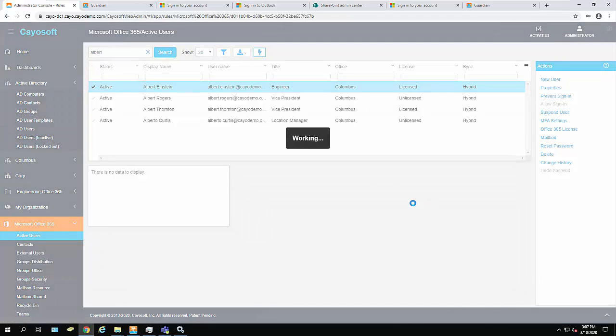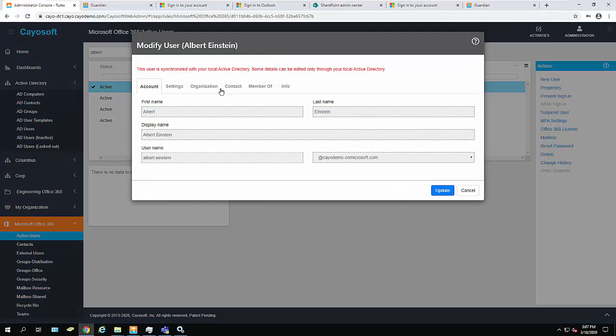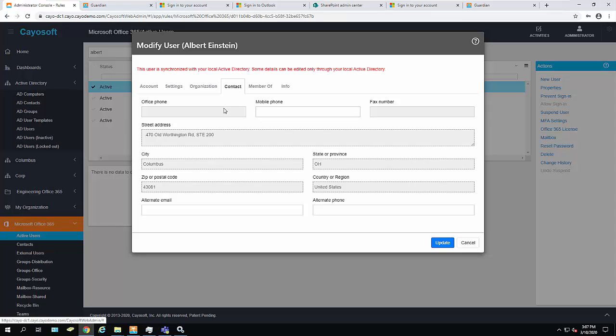Now this could take up to 30 minutes for the restoration to occur. Mine is a little bit faster because we initiated a synchronization in between, and it's automatically corrected in both spots.